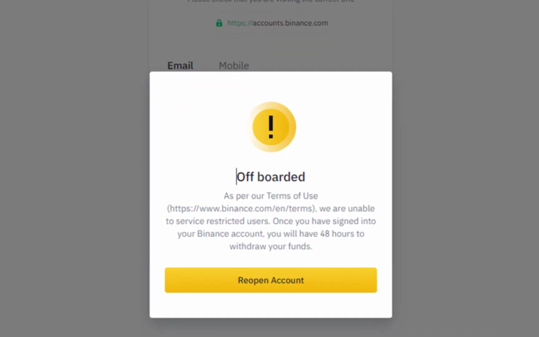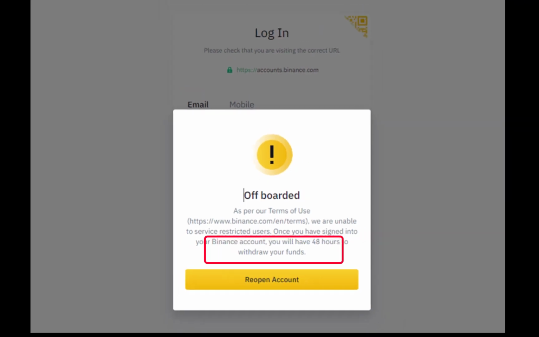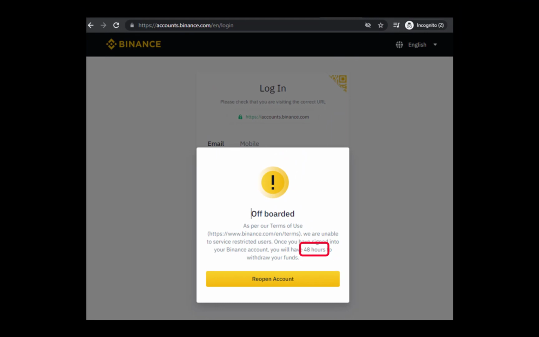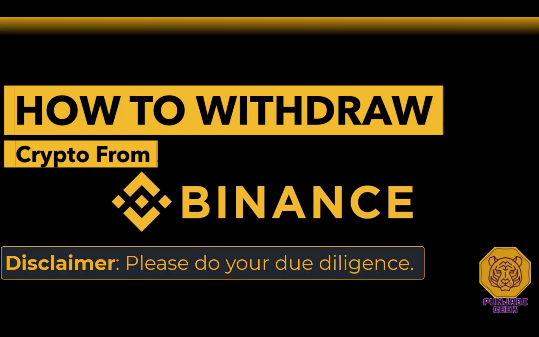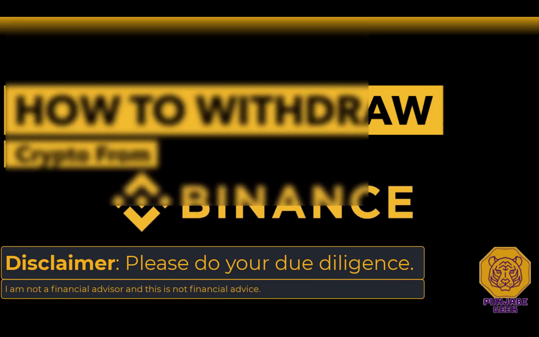That's basically my reason. I recently logged into my Binance account after a while and I got this off-boarded message and this 48-hour warning to withdraw my funds. Whatever happened between the US government and Binance, I'm not going to get into all that. I just wanted to share the steps that I took to move my crypto out of Binance. So without wasting too much time, let's get into it.